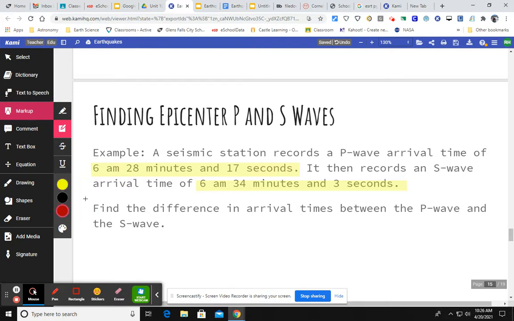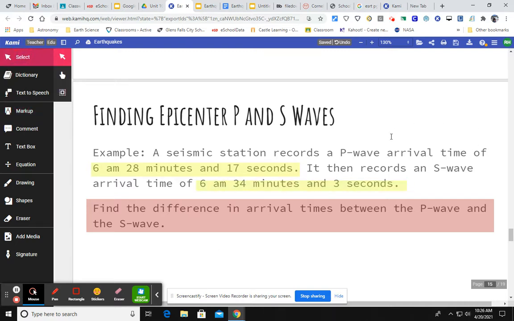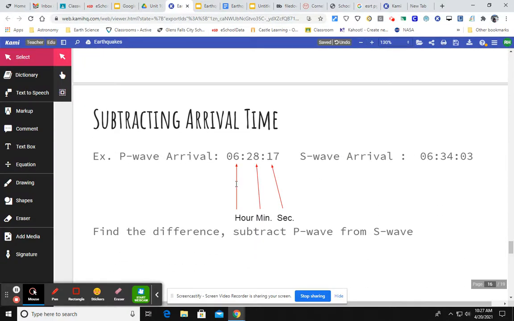And our goal is to find the difference in the arrival times between the P wave and the S wave. So when we go down here, I'm going to show you how we're going to set this up. 6 a.m., 28 minutes, 17 seconds, 6 a.m., 34 minutes, and 3 seconds. We want to set this up in a way that is going to convey the time. Now, this is a standard way to convey military time, as they call it. 0600 28 17 is 6 a.m., 28 minutes, 17 seconds. S wave arrival here is 6 a.m., 34 minutes, 3 seconds.